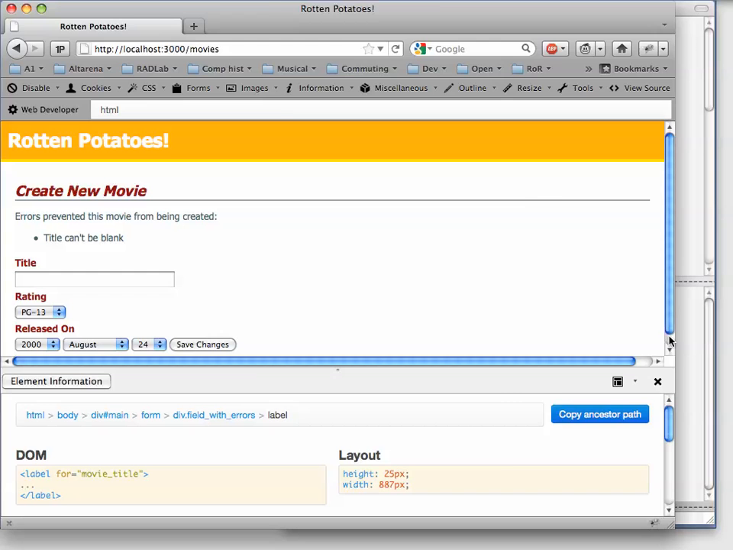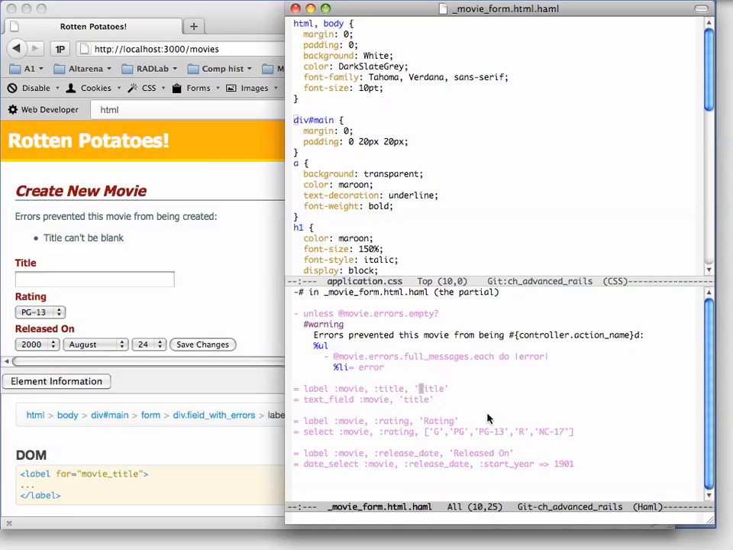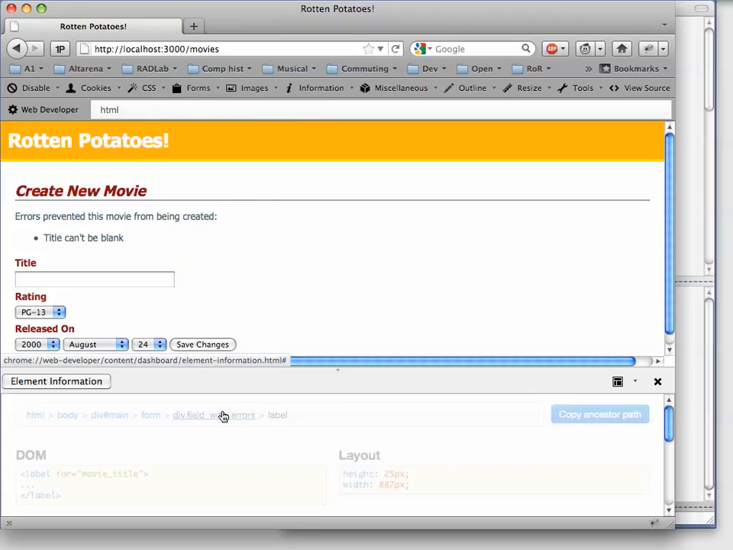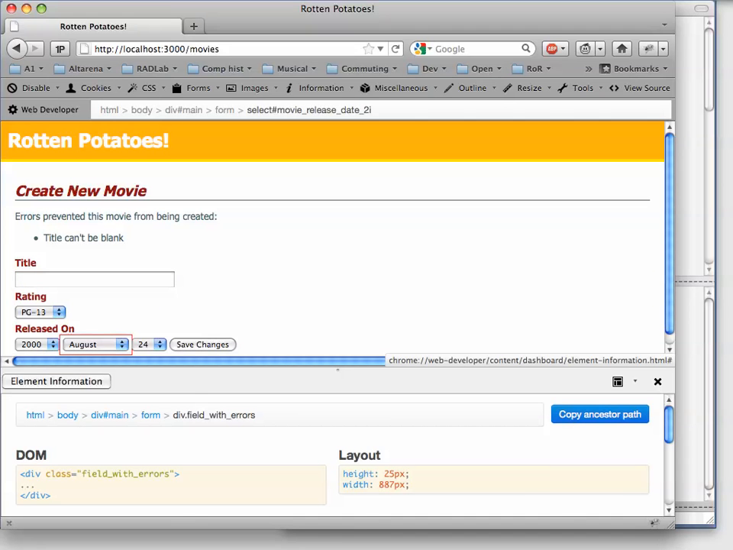How did these get here? If we go back to our view, we can see that we use the built-in helpers, label, text field, and so on, to create these form elements. What these are doing is using the first argument as an instance variable. In other words, this movie symbol will be converted to @movie. And if @movie corresponds to an active record model that has failed its validation, in other words, the valid method returns false, then the form helpers will automatically add the CSS class field with errors to any such field.